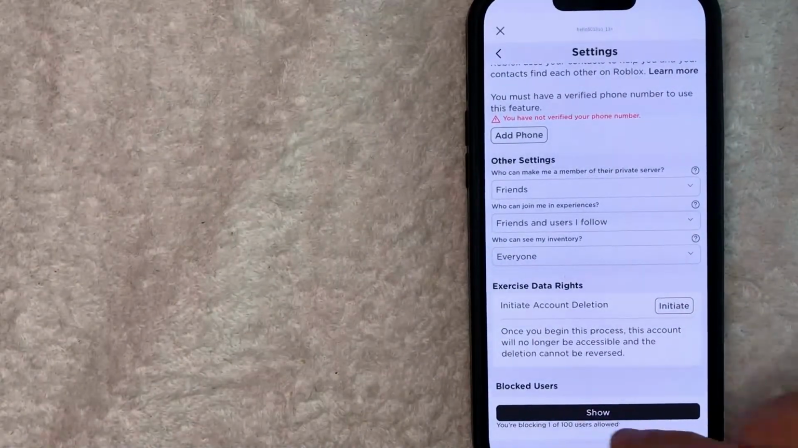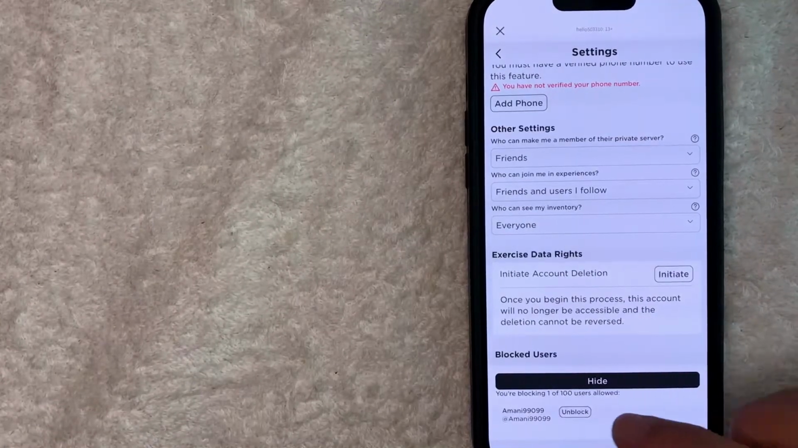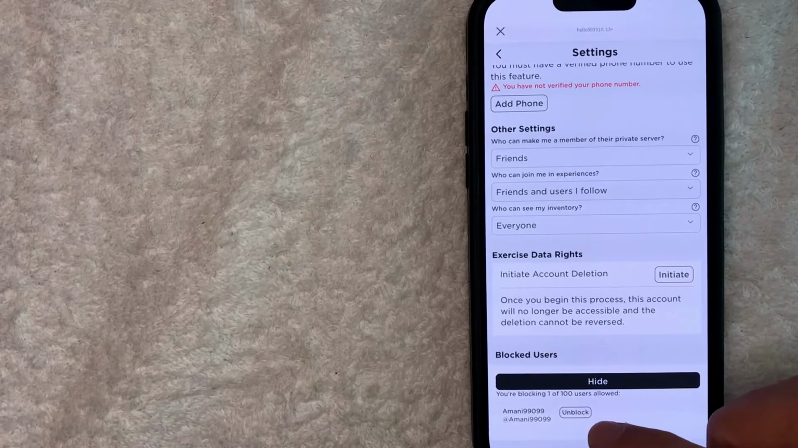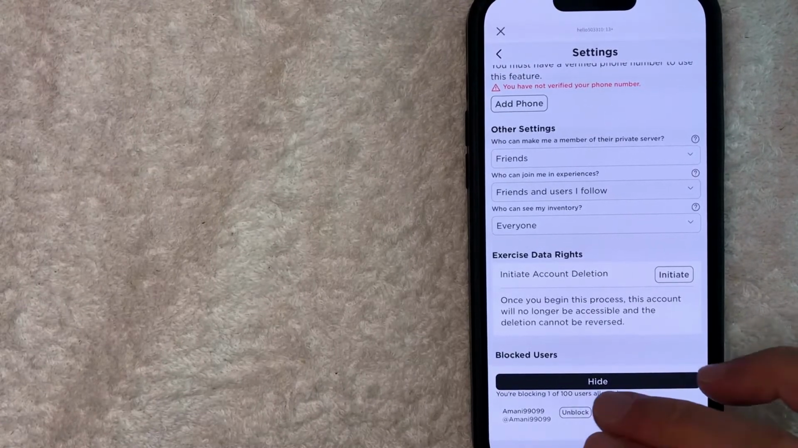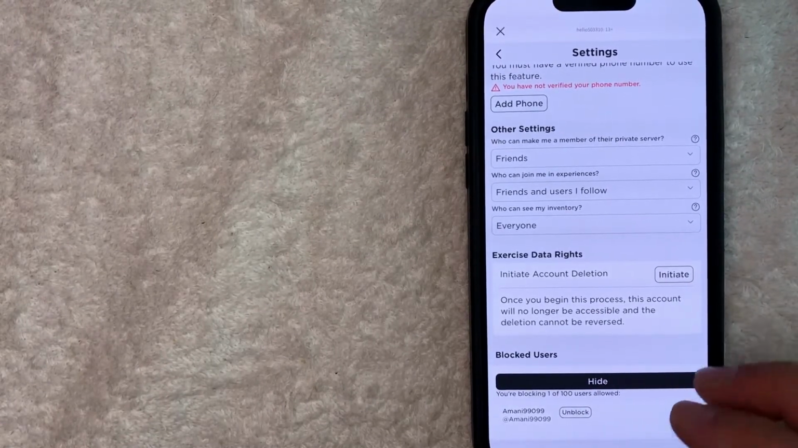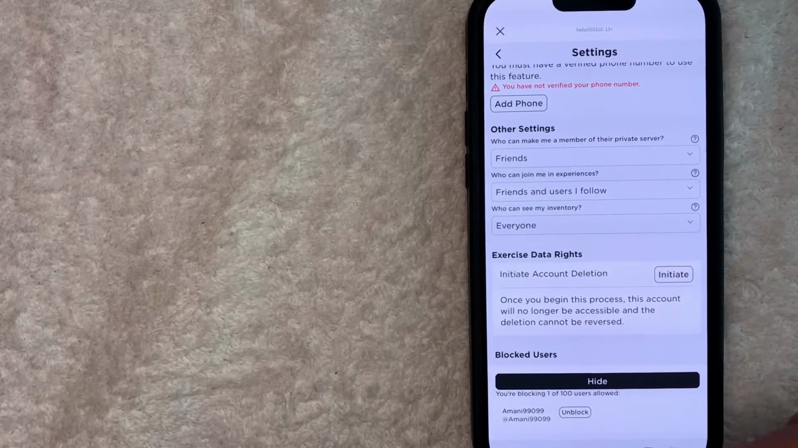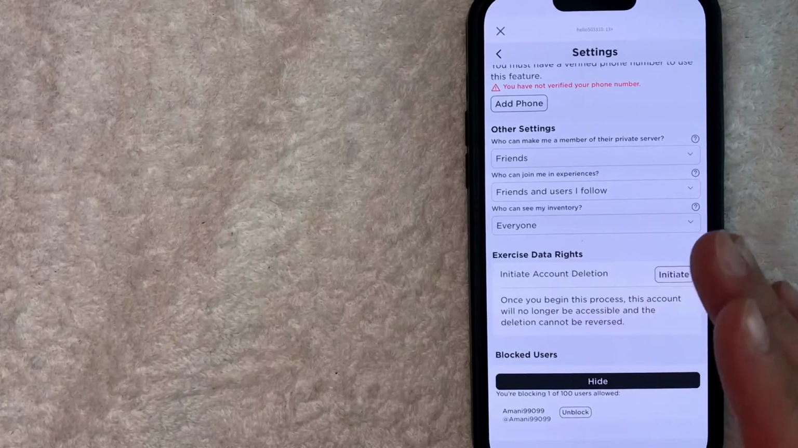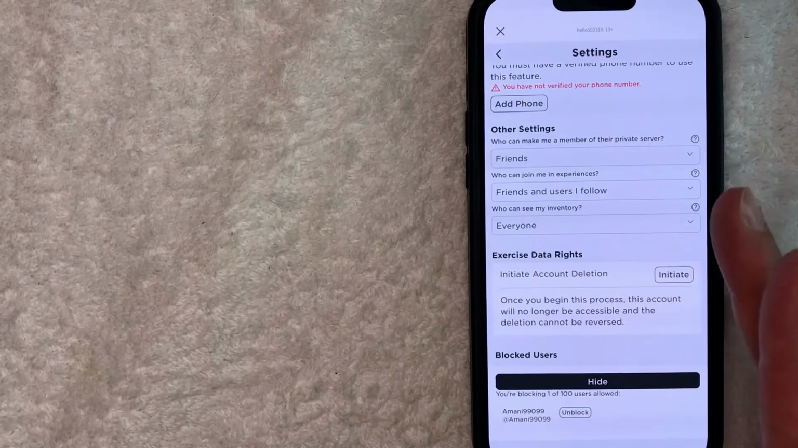So let me go ahead and click on this black Show button. Okay, once you click there, you will see a list of people that you have blocked on Roblox. This person I blocked, not because they're a bad person. It's only for an example on this video. In fact, I'm going to go ahead and unblock this person now. So there you have it, guys. If you're looking for your list of people that you have blocked on Roblox, that is the easiest way I know how to find it.